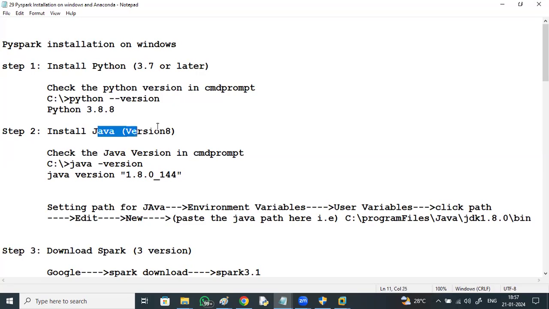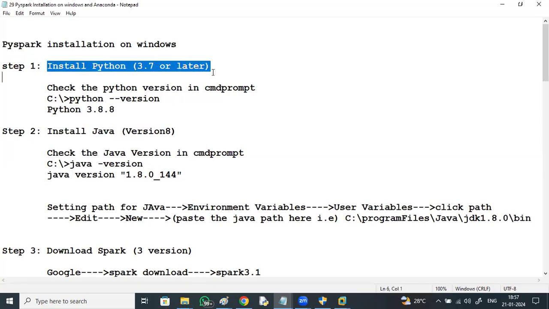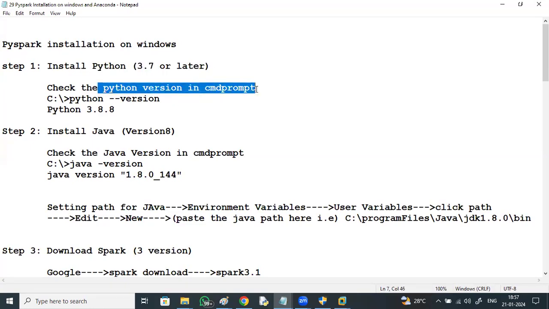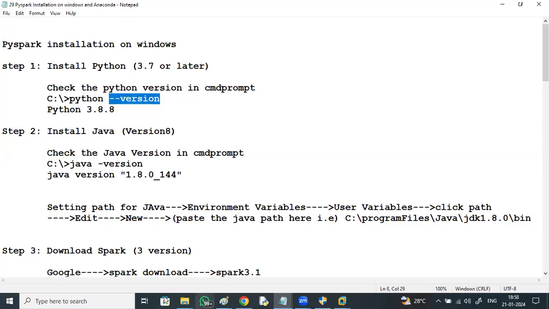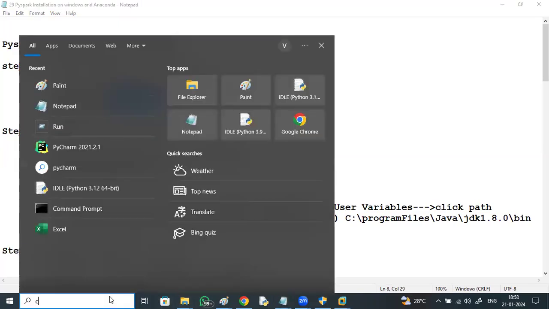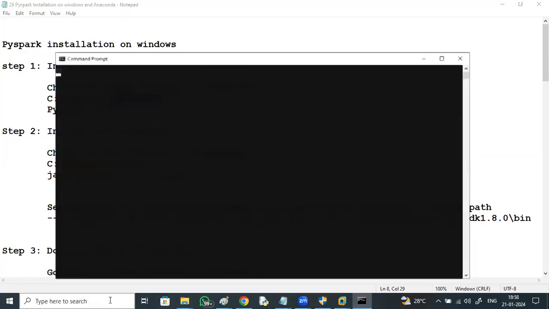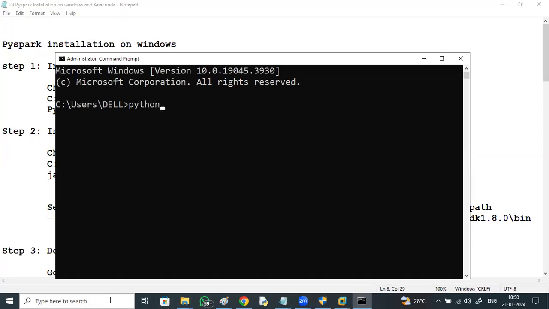Without Python or Java, you cannot install PySpark. First, install Python 3.7 or later. Check the Python version using python --version in the command prompt. Python 3.12.1 is the version, right?